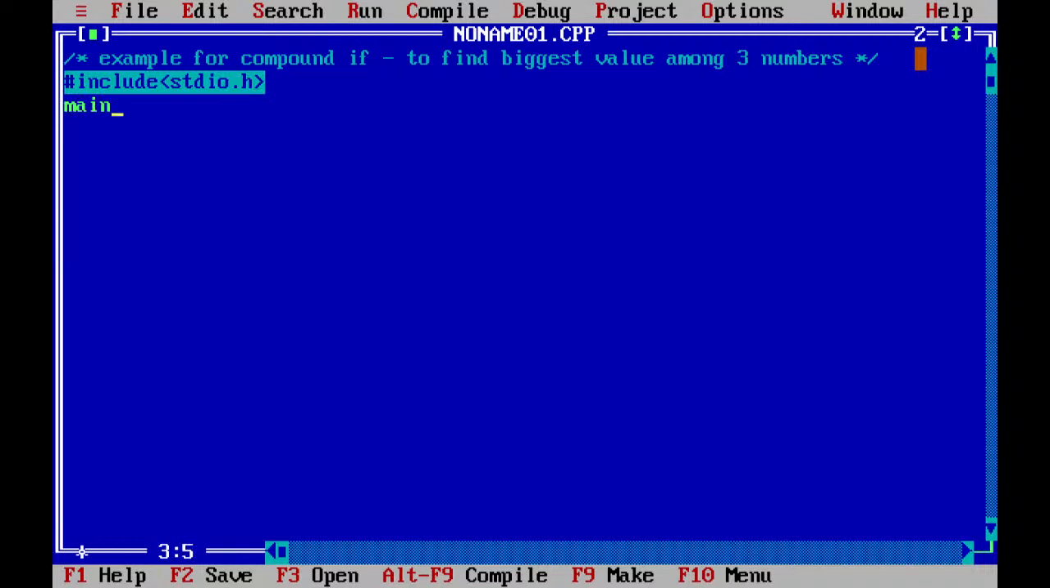So what I am doing is, int a comma b comma c, I am taking three variables only. Then we need to accept the values. So printf, enter any three numbers. I am just giving the message to enter any three numbers. Then scanf percentage d, percentage d, percentage d. You are supposed to give three percentage d's, and you never mention any spaces or commas. Then ampersand a comma, ampersand b comma, ampersand c. So three variables you should give.